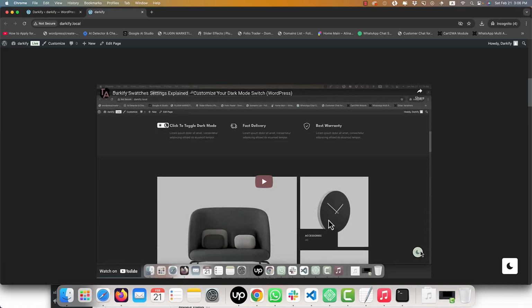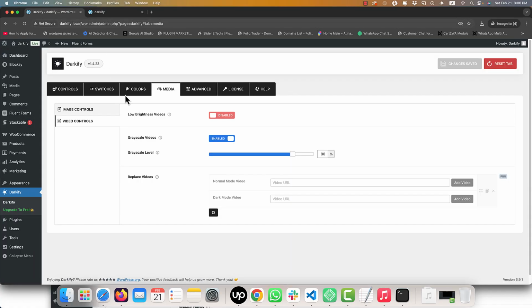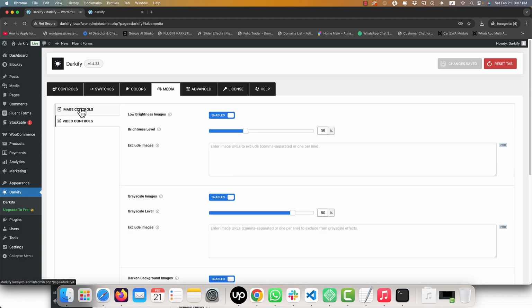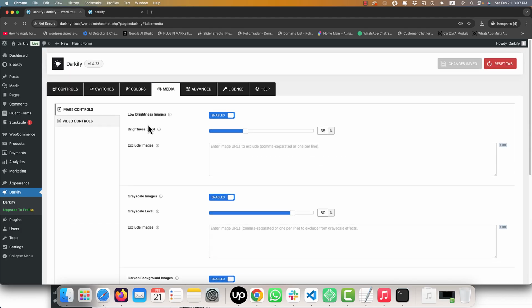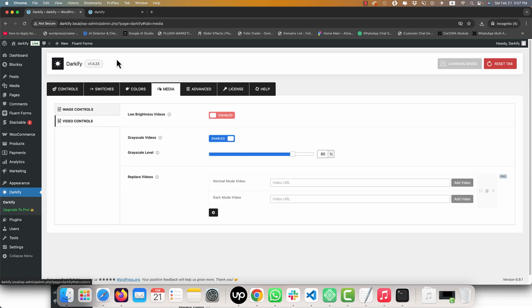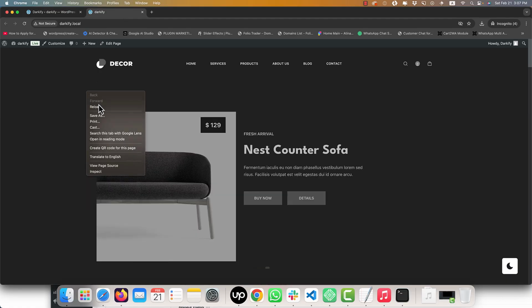And that's the overview of the media settings. These options help maintain visual balance in dark mode by controlling how images, background visuals, SVGs, and videos adapt to darker environments. Adjust brightness and grayscale levels carefully to keep content readable while preserving your site's aesthetic.